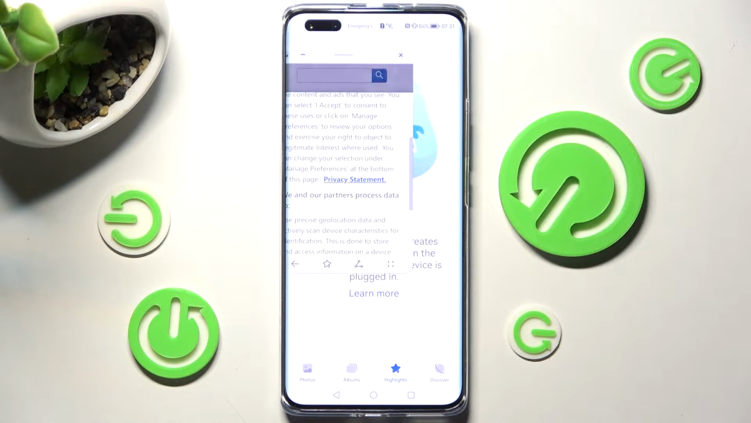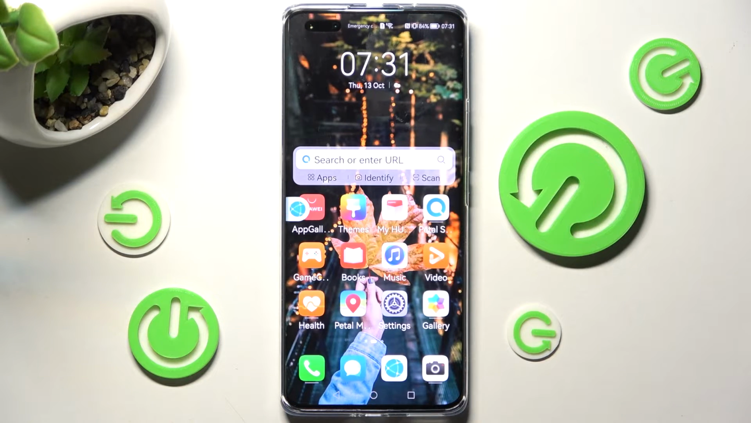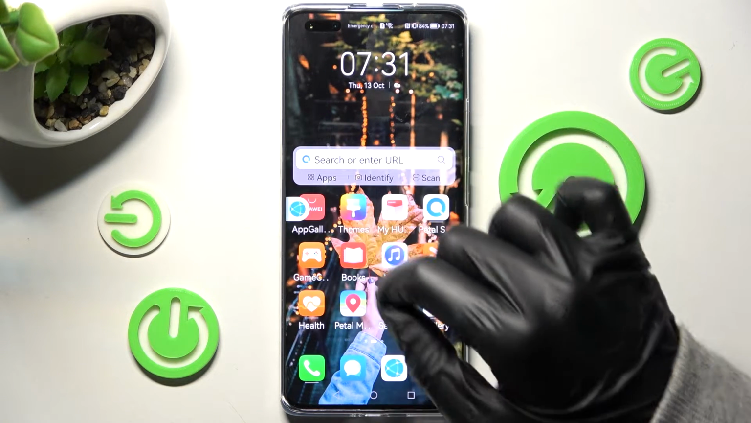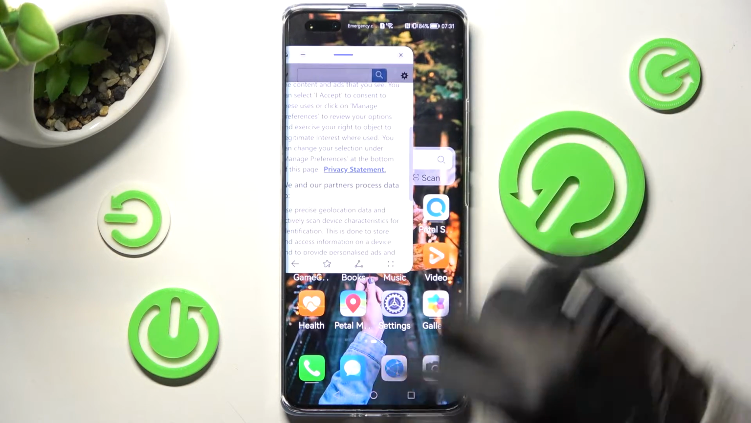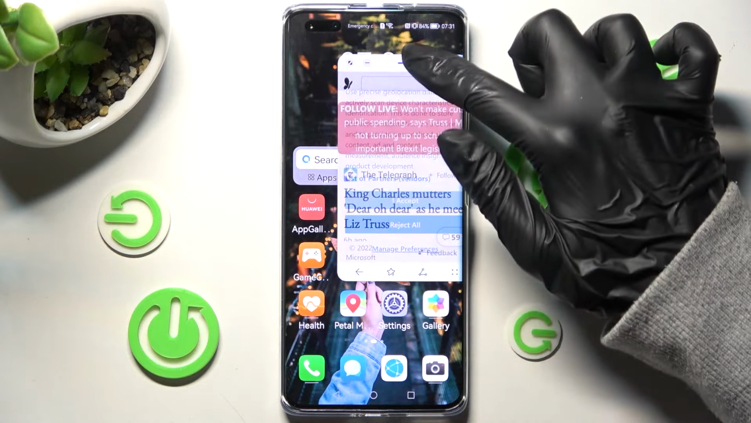If you wish to make it smaller, click on the home button to turn it into a bubble. If you wish to move it, just hold it and drag it. Then to access it, click on the bubble and use it however you wish to.